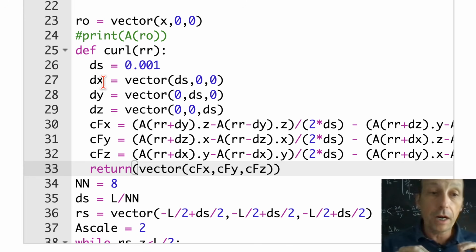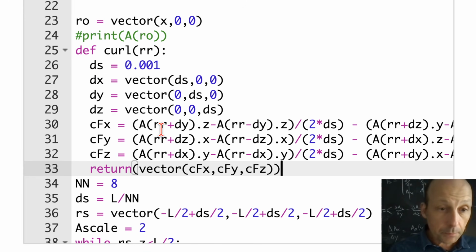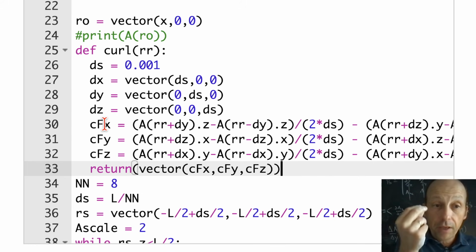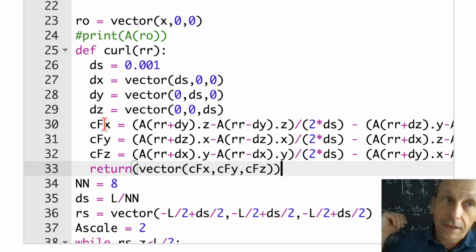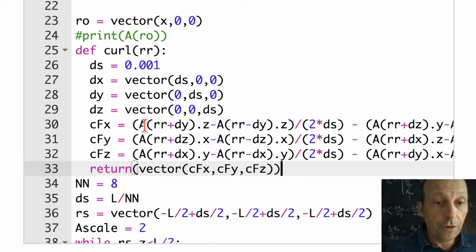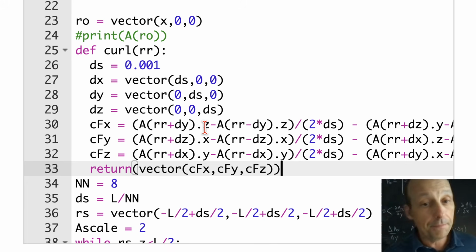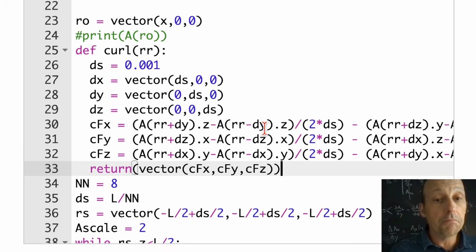How far do you move in the y direction? How far do you move in the z direction? Those are vectors, right? So this CFX is my temporary component in the x direction, and this is the x component of that result. Here you see A of rr plus dy dot z. A returns a vector, so dot z is just the z component of that, minus A of rr minus dy dot z, and then I divide by 2 ds.